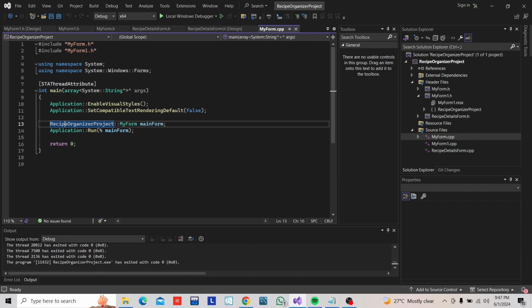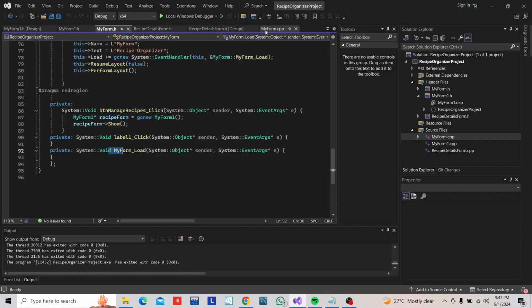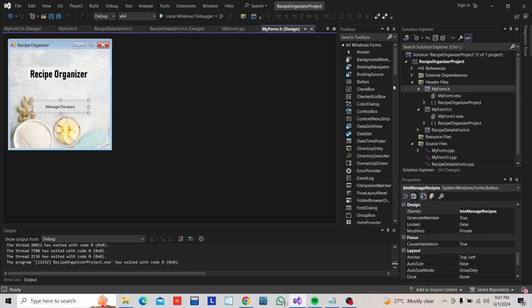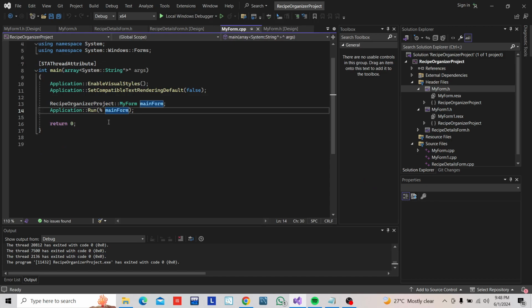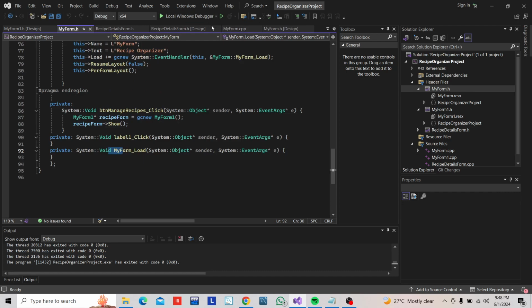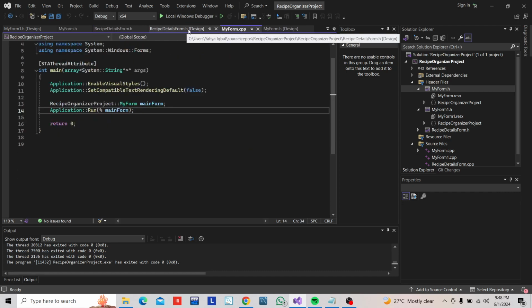Which takes us to the next part, which is the recipe organizer. This creates an instance of the MyForm named MainForm right here. I've named it the MainForm. And as for Application::Run, it starts the application and opens the main form, and our main form is this one. So as soon as it comes here, it opens this form right here. And after that, that's where we start with our forms. First, we have the first form where we click and manage the recipes. Then we add them. Then we save them. And if we want to edit them, we can edit them.